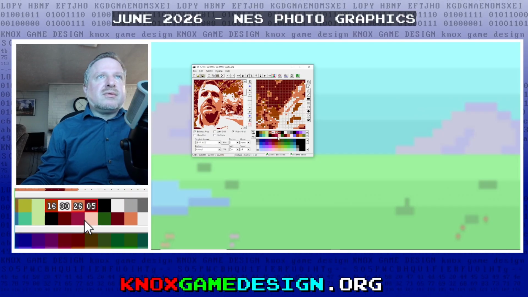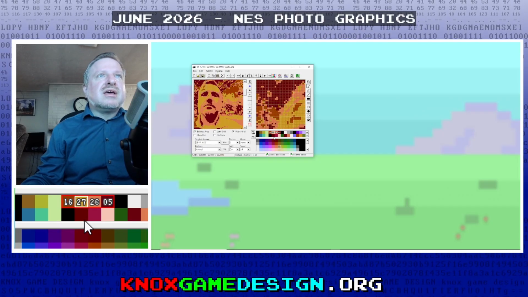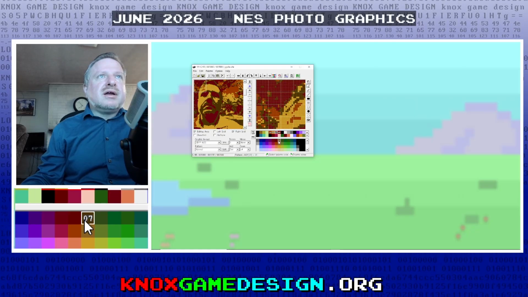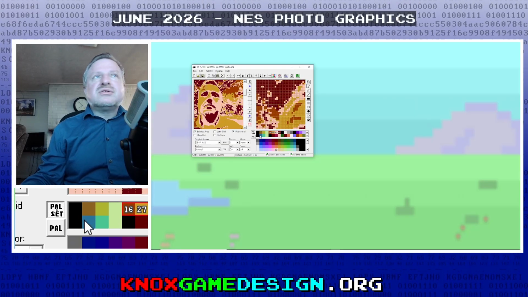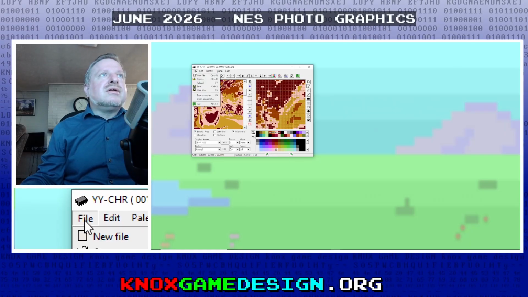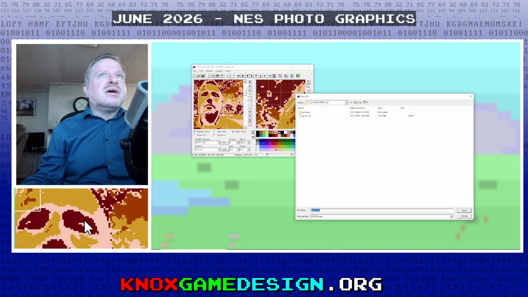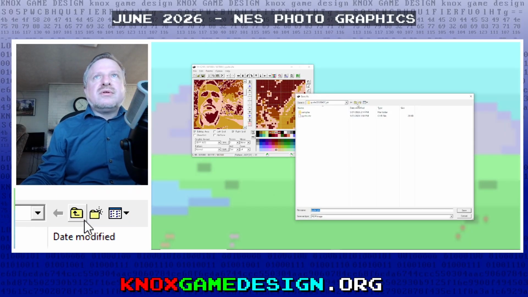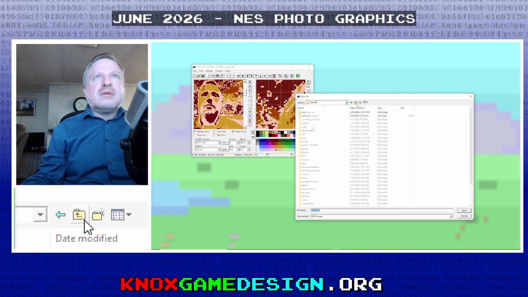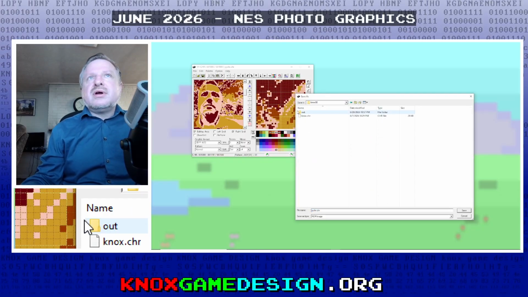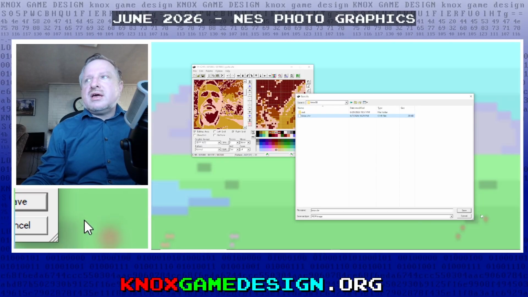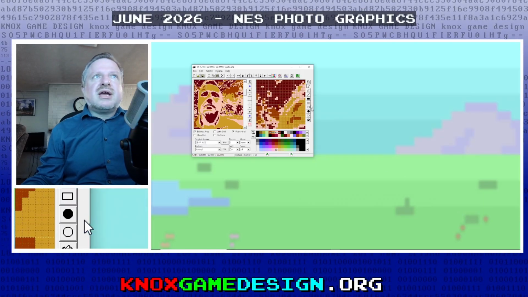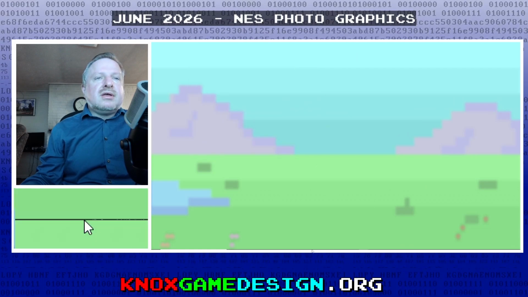And just play around with it. Like I said, this isn't that important for right now, but you can kind of get an idea of what your image is going to look like. So yeah, all you need to do is File, Save As. Then we're going to save it as a CHR file. This is the demo folder right here. So you can just save it as Knox.chr like that. I'm just going to cancel since I already have it saved.